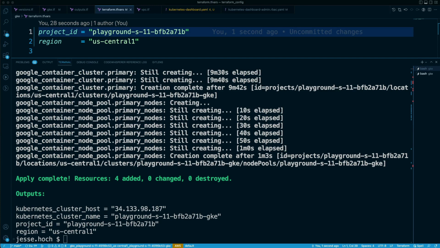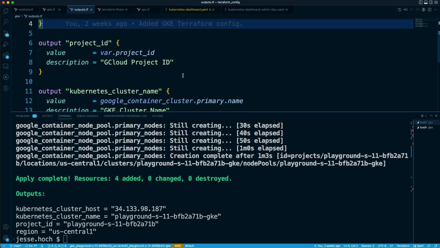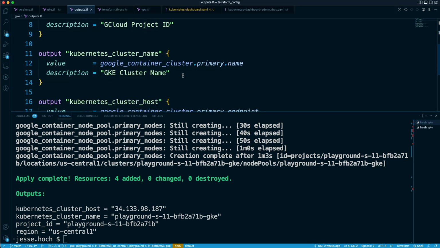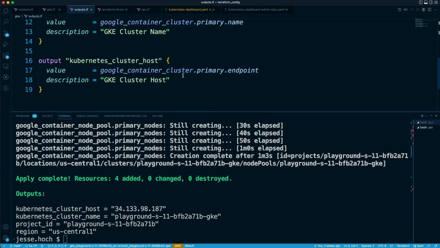All right, our apply has completed. You can see we got the green apply complete message. We've added 4 resources. Here are our outputs that we specified in our outputs.tf file. We have our region, our project ID, our Kubernetes cluster name, and our Kubernetes cluster host IP address.